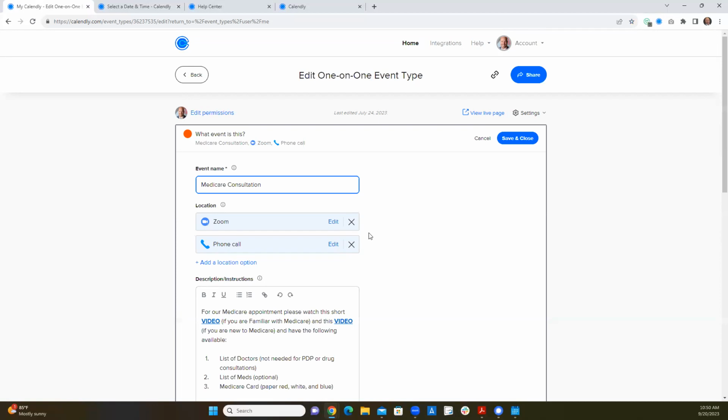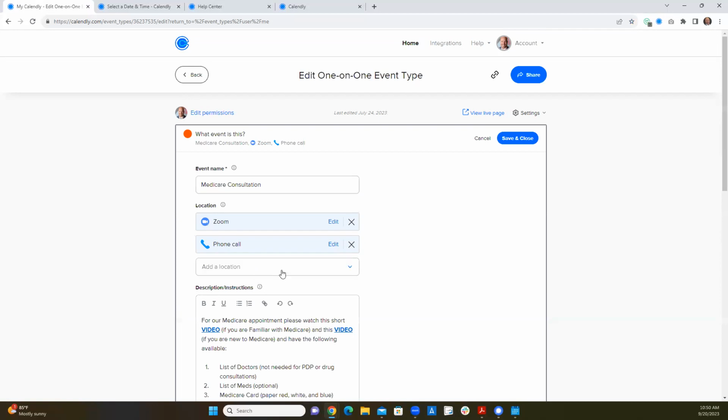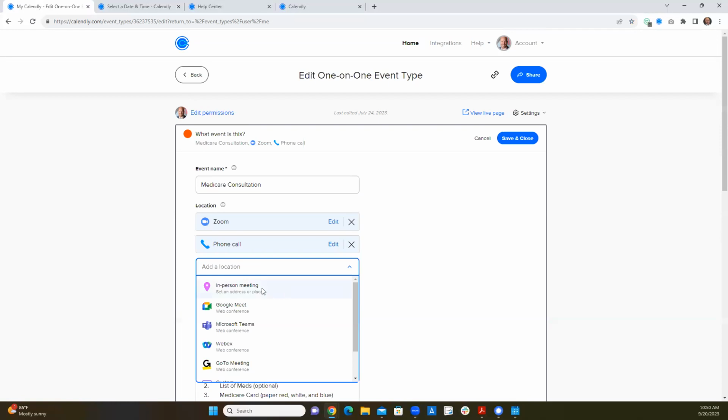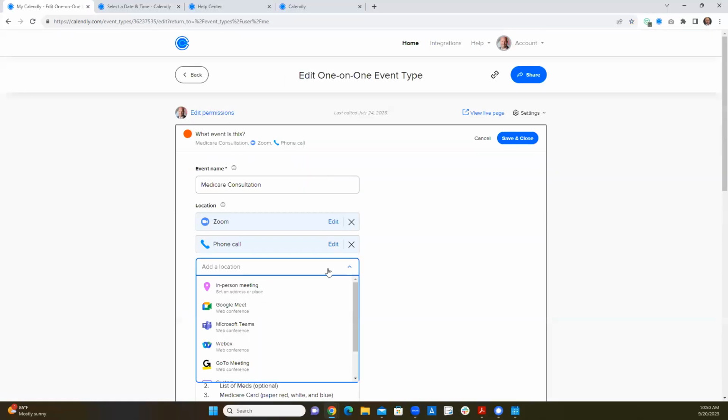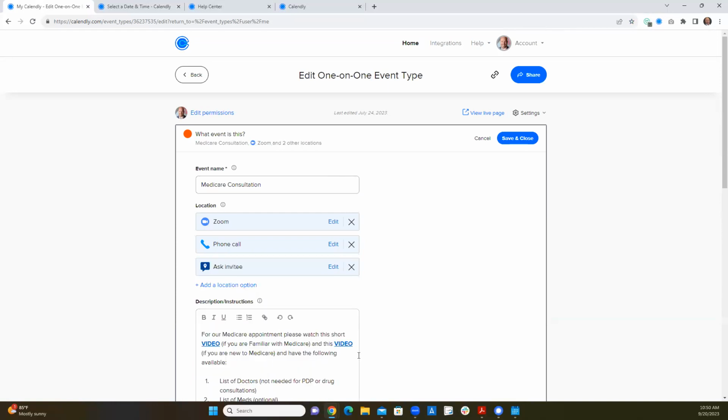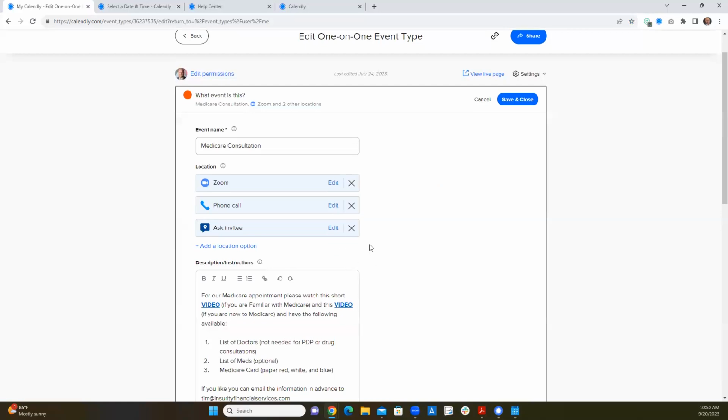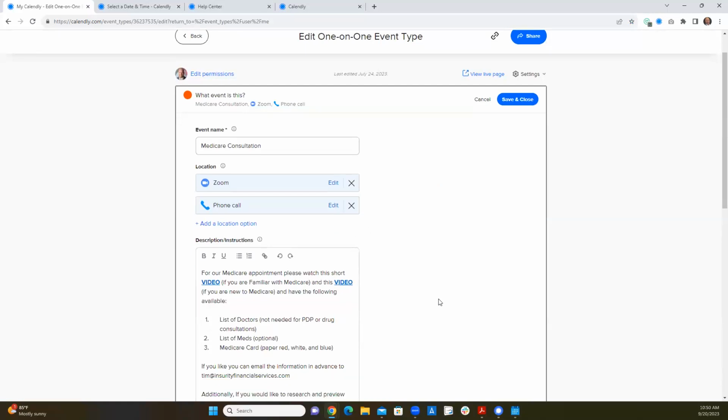Now, again, I work only virtually. So if you want to have other options, you can actually click here, add location. If you want to have a meeting at your physical office, you can put your address there. So that is an option that they can click there. Or if you want to have it set up to where you are meeting them at their house, just have it as an ask invitee. And then when they book the appointment, they would be able to actually input that address there.